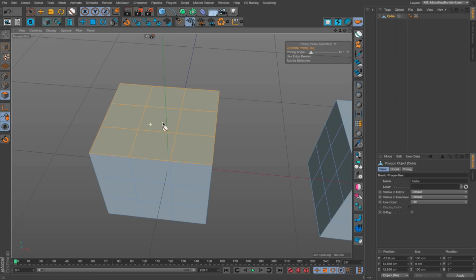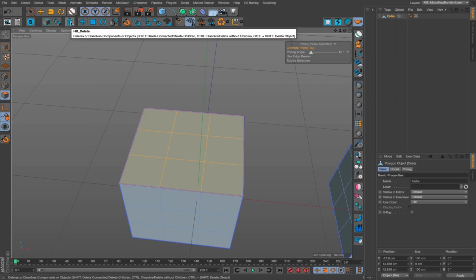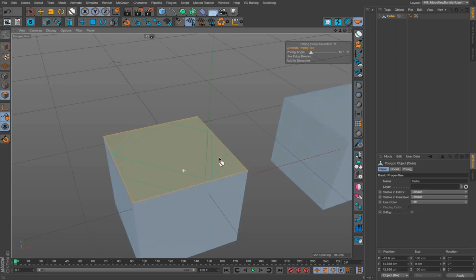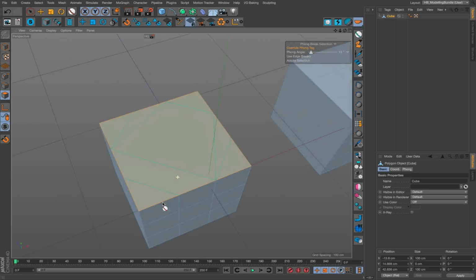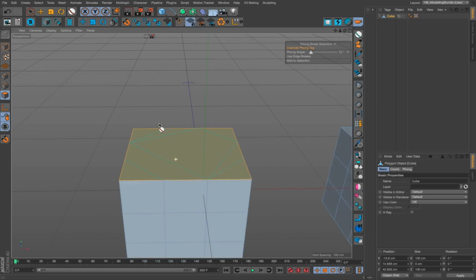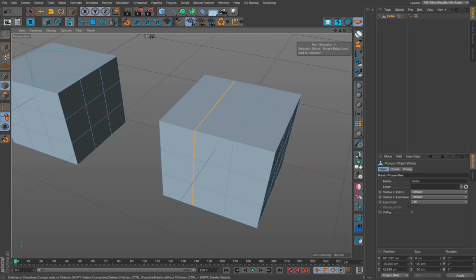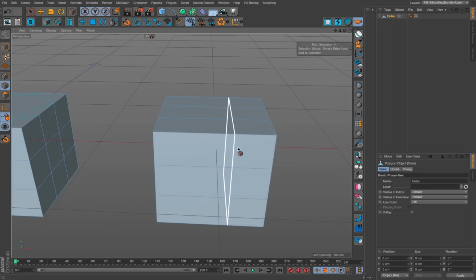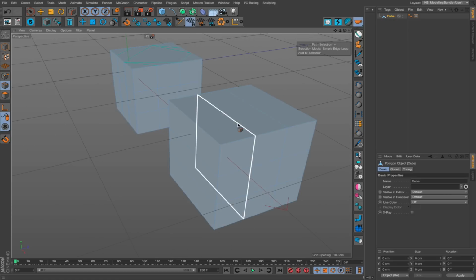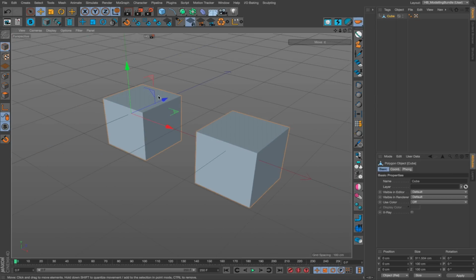If you have selected some components and you press Ctrl Delete, this will keep the surface, but it will dissolve the polygons or edges. So if you have an edge ring selected, this will dissolve the edge ring. So you get rid of unnecessary edge loops. Okay, I think this is it for HB delete.